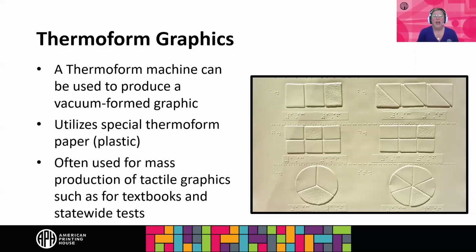How many of you have students with textbooks that have some or all of the pages made with this plastic material with graphs and designs? I bet you do. Yeah, this is really common, and that's because it allows for the mass production of a tactile graphic. So they've created it using either the aluminum sheeting or the collage graphic, and they've moved it to this thermoform machine.